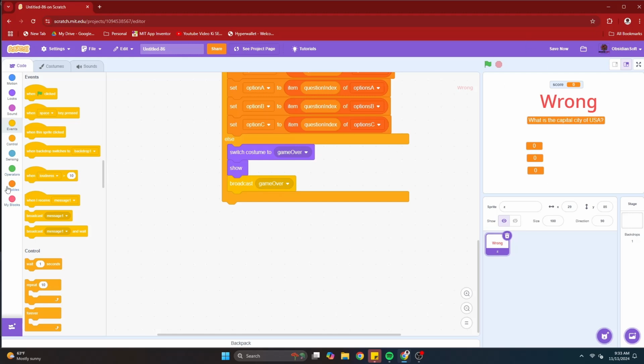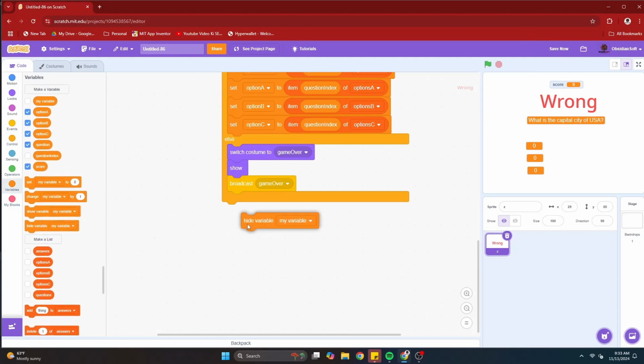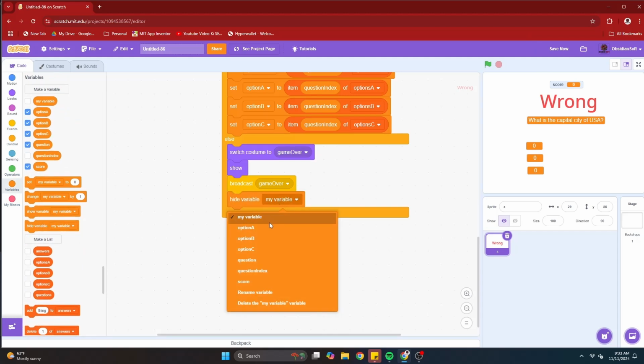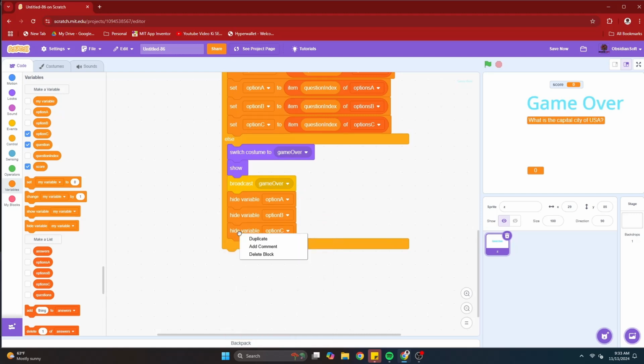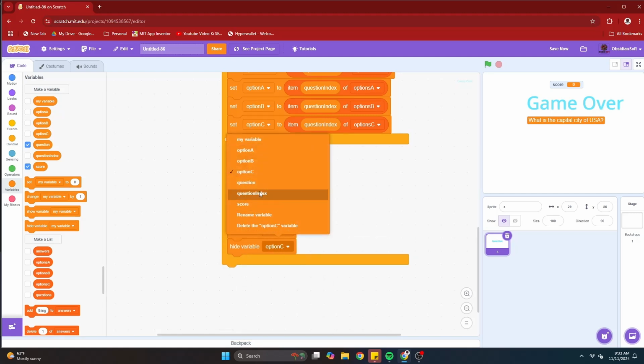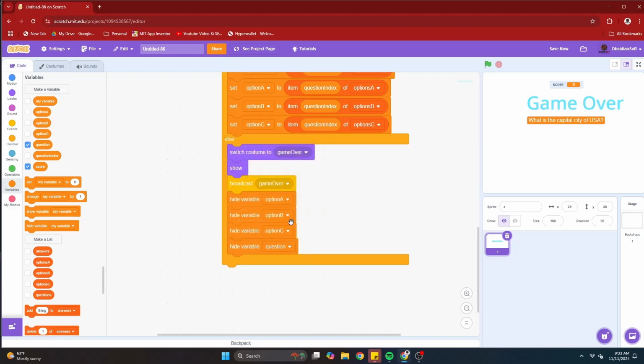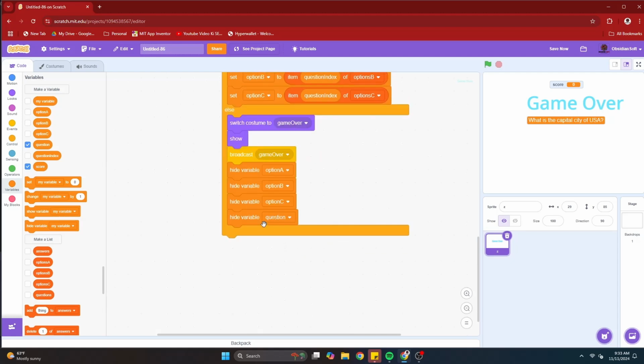Okay, so if I go to variables, I have this hide variable block, and just choose option A, duplicate, option B, and the question. Okay, now this is done.